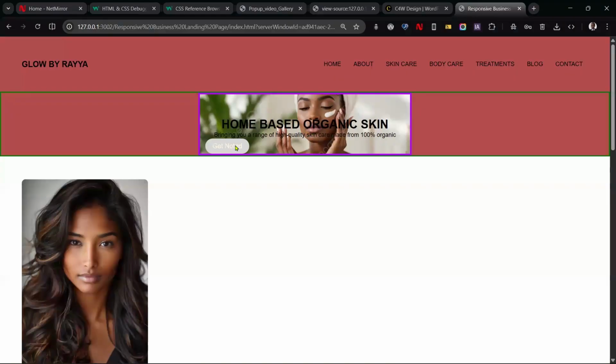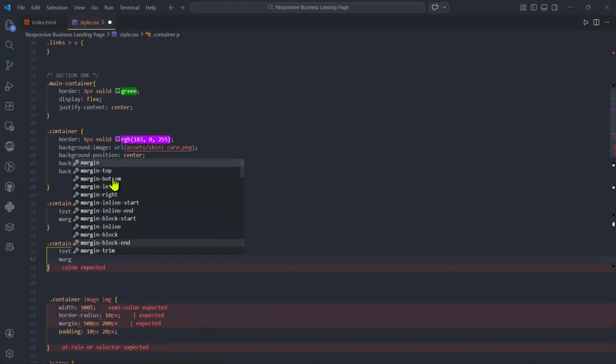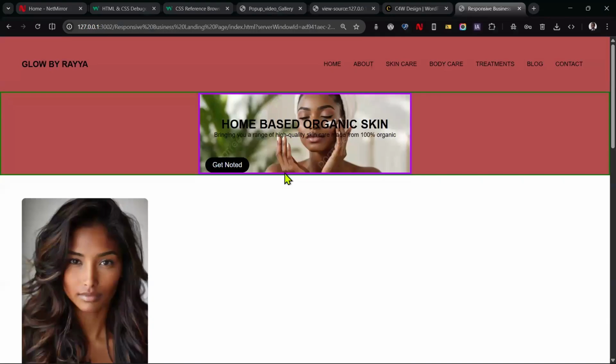Later on, we only have this, right? So if we want to push this, we want to let this have a margin so that it will push this one down. For the paragraph, you can add margin-bottom, and we can say maybe 50 pixels. You see that this H1 has a margin here, and has pushed this one down here, right? So that is how we always have to look at these things.